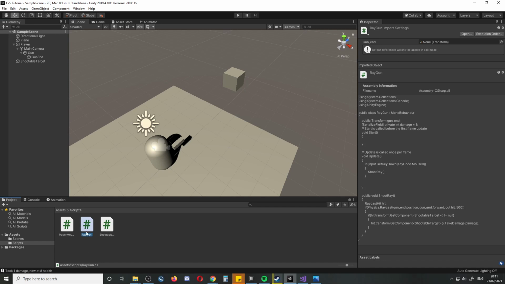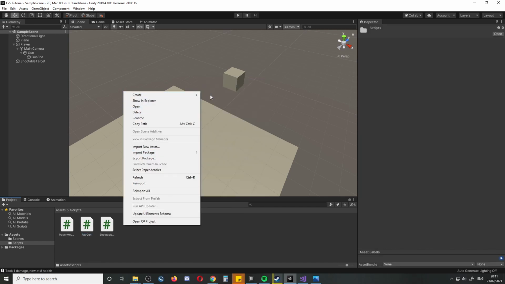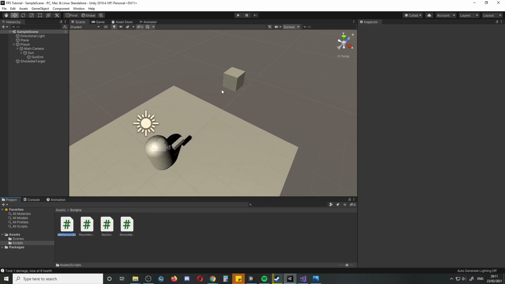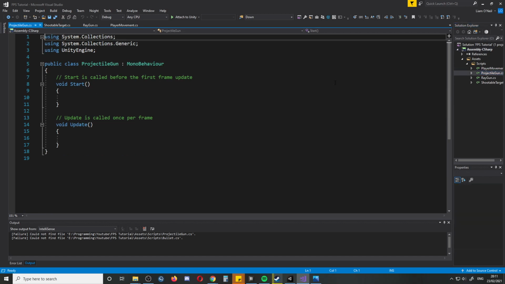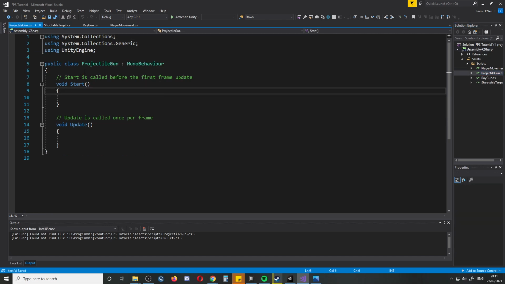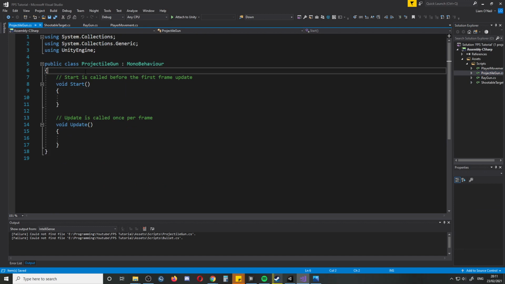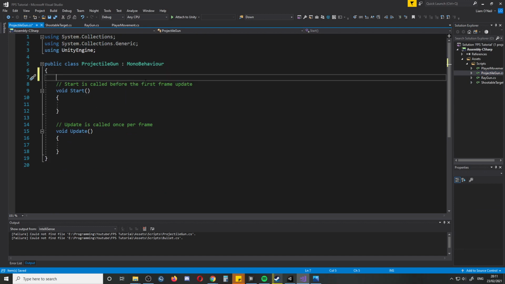We're going to leave this ray gun alone here, and we're going to make a new script, and we're going to call it Projectile Gun. And this will fire projectiles. So I'm going to open this up. Now, this will need a few things. It's going to be firing a physical object, so we need to tell it what that thing is.